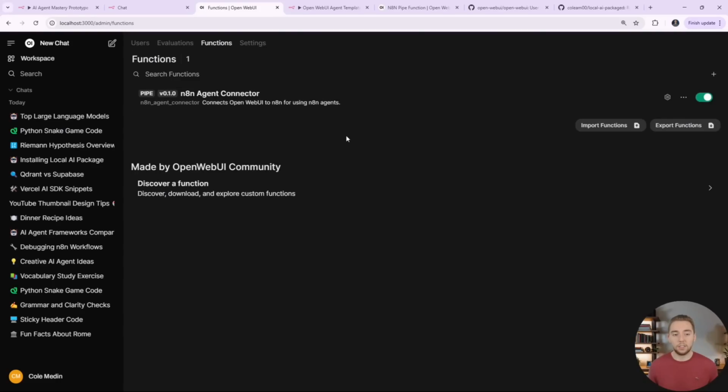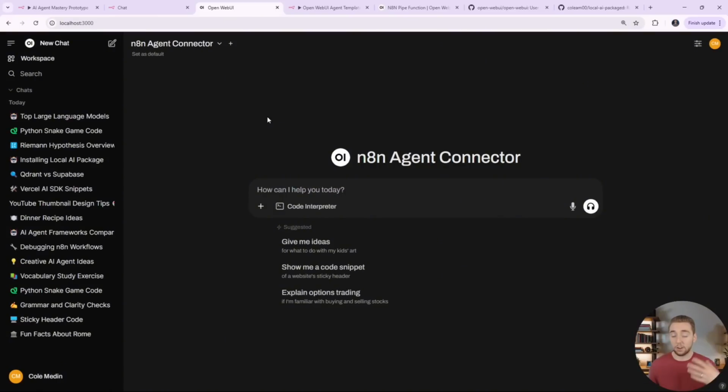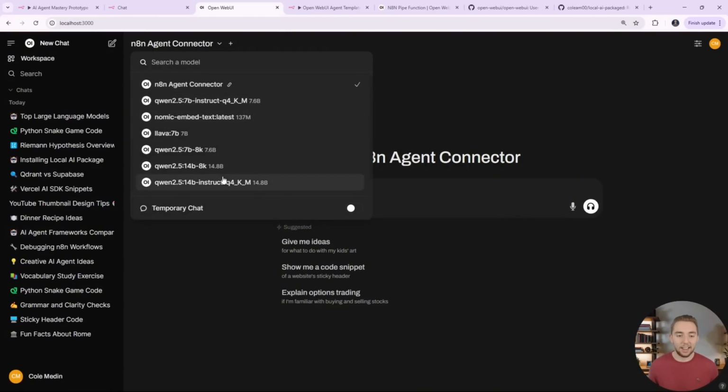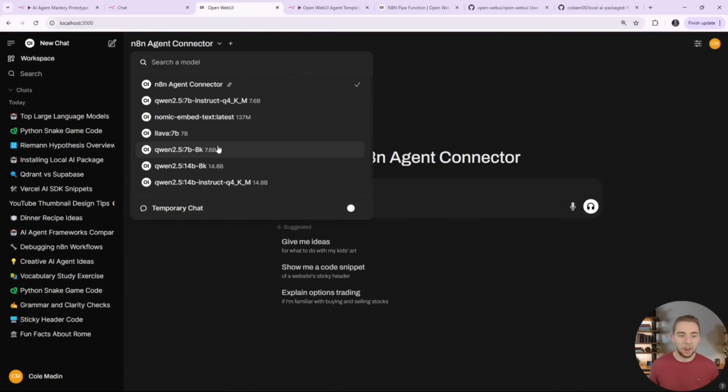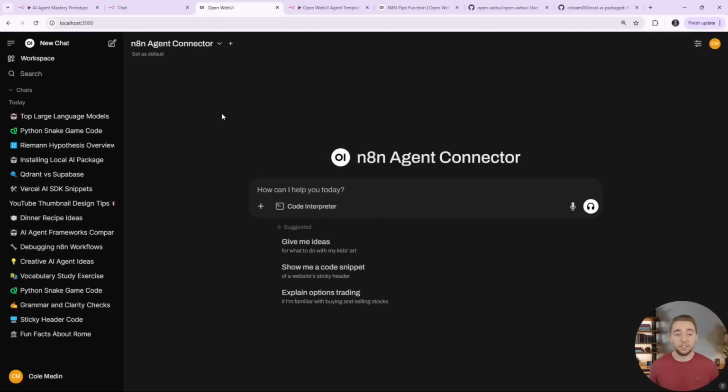Either way, you're going to now have this function for the n8n agent connector. That's at least what I called it. You'll have this available to you now. And then when you go into your workspace here and you start a new chat, you can select this as one of the LLMs. So I have all these other LLMs that I just have through Ollama, but now I have this one just alongside all of those, which is my custom function to connect to n8n.